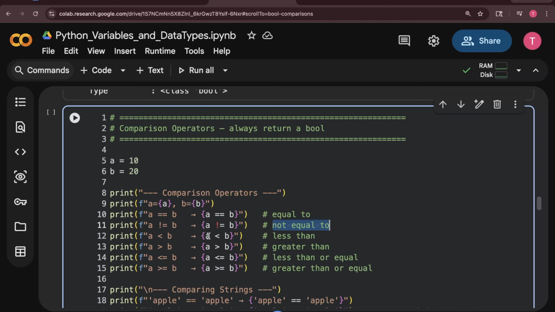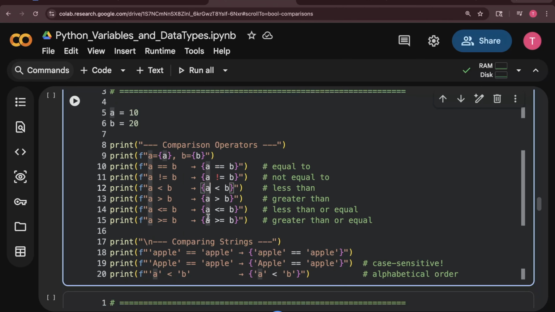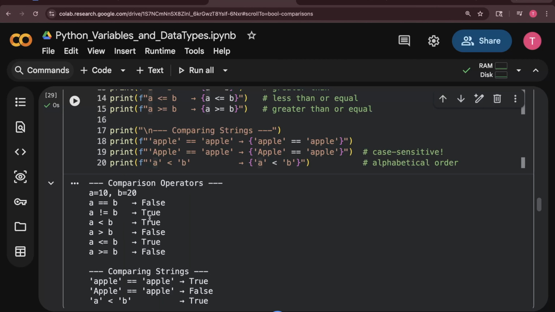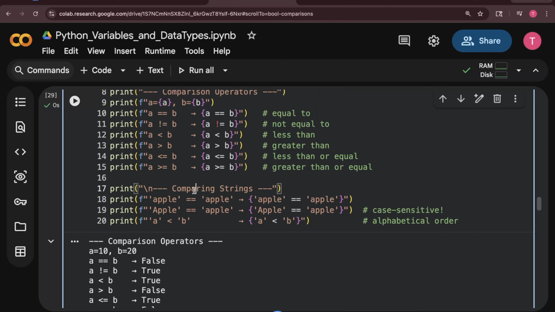Then we have a less than b, a greater than b, a less than or equal to b, a greater than or equal to b. If you execute this code, you will see the output. See, false, true, true, false, true, false. Okay, now the next one is comparing strings.